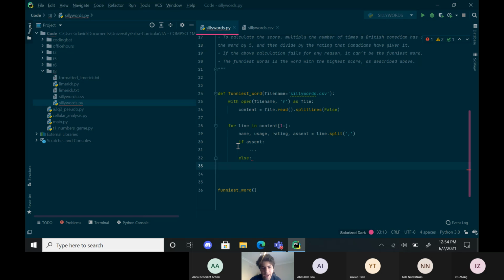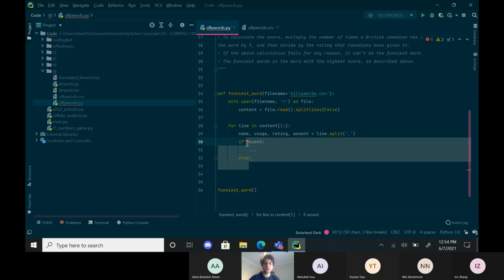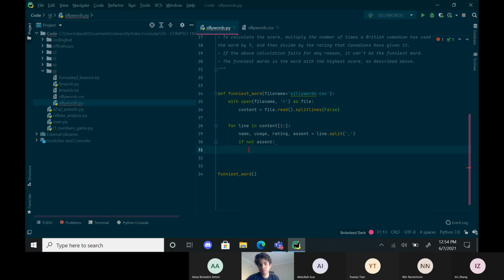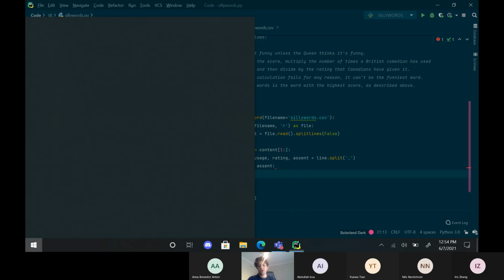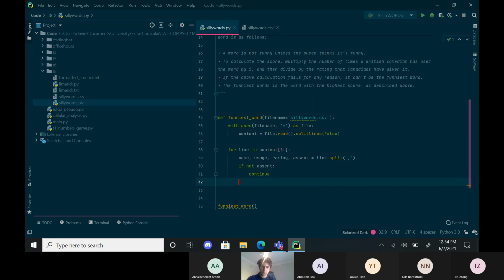And then, you know, you have to go back and find it or whatever. Here I just do if not assent, meaning if it's a condition where this is not the word, we can just continue. So then, to calculate the score, multiply the time number. So score equals the number of times a bridge comedian used the word, so that's usage times 5 divided by rating, right?